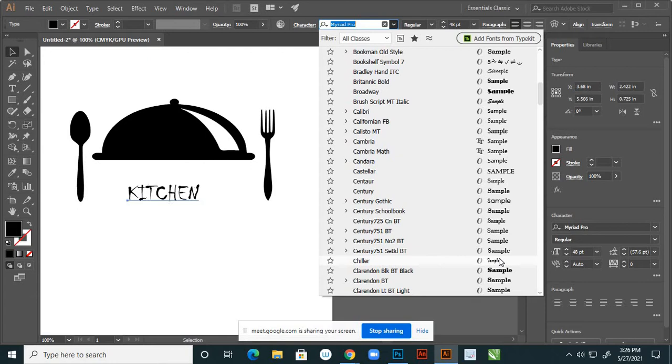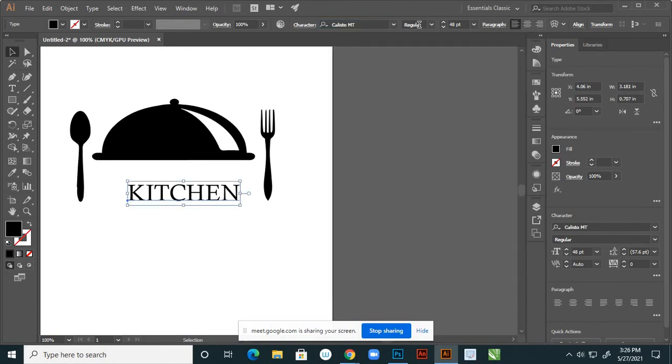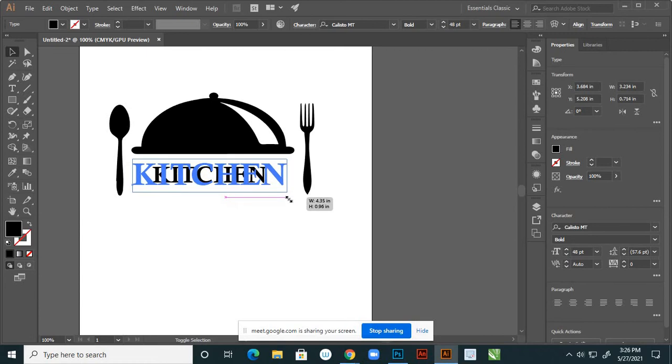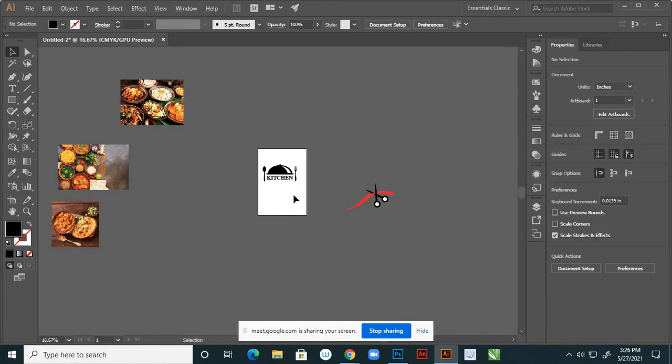Okay, for timing I'm taking normal text to represent as a logo, right? Yes, I'm taking this Callisto MT, right? If you check for boldness, good. So keep it here and make it a bit bigger in size, and minimize it and check that size.